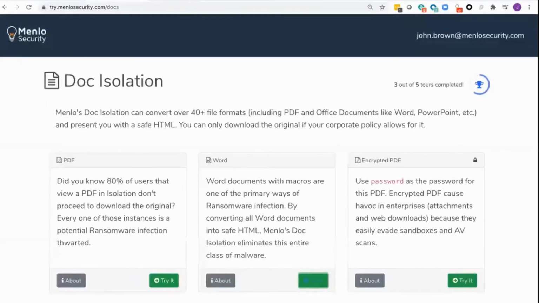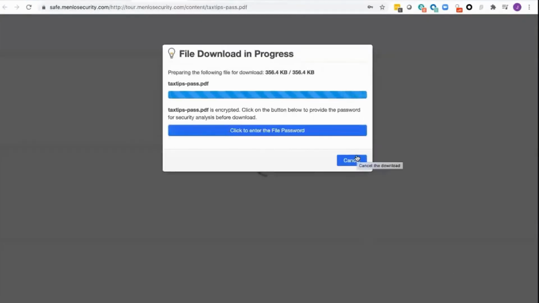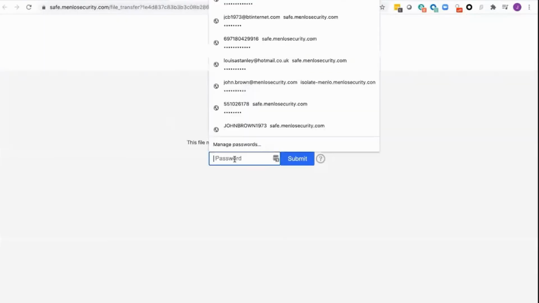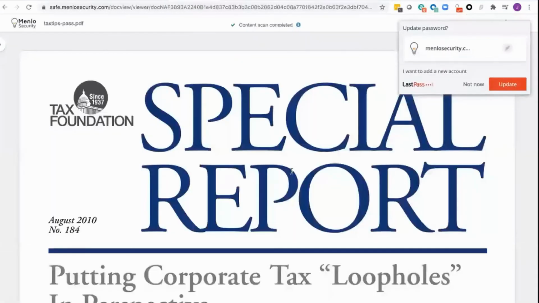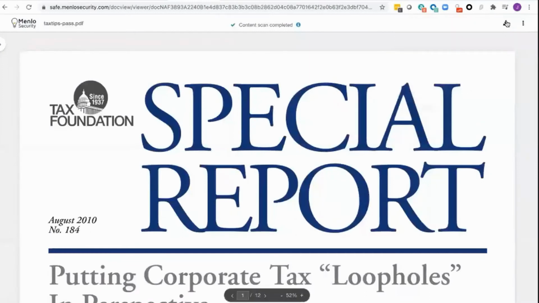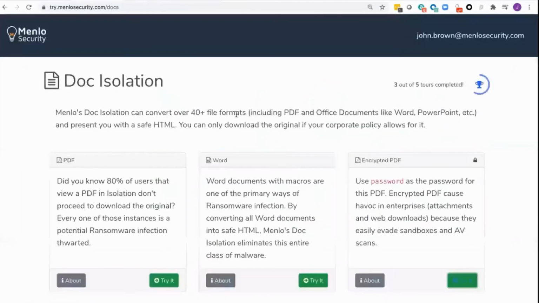And the final demo is encrypted PDFs, which we know cause issues because they can easily evade AV and sandbox scans. So simply enter the file password and the encrypted PDF opens safely in isolation. Ignore those pop-ups. Back in the tour, and we're then in the email isolation deep dive.